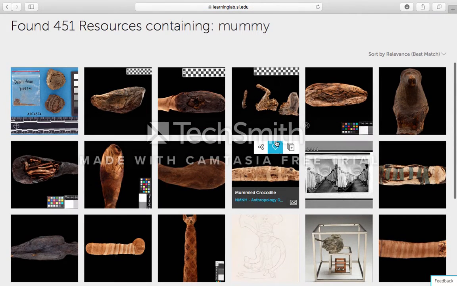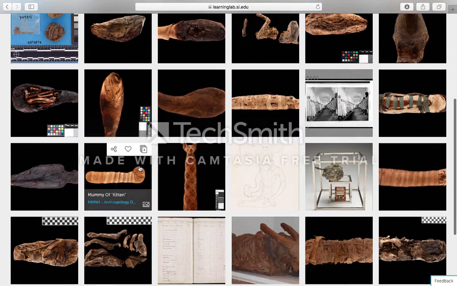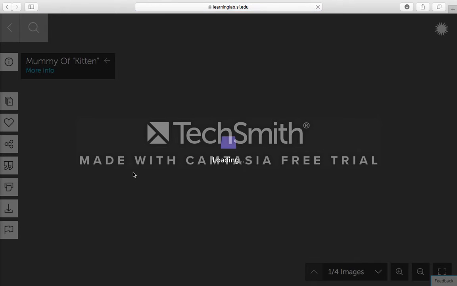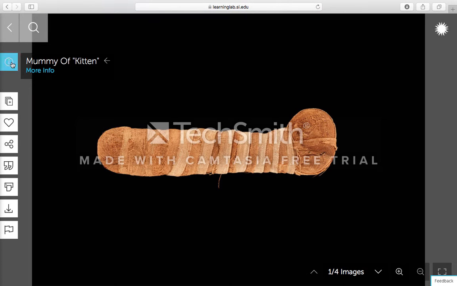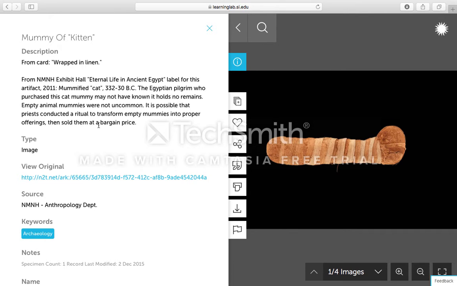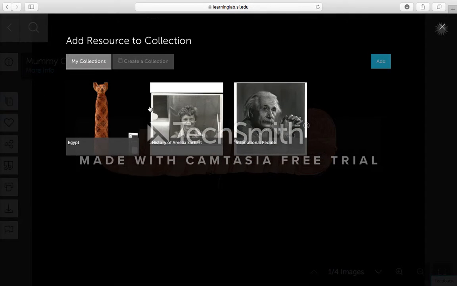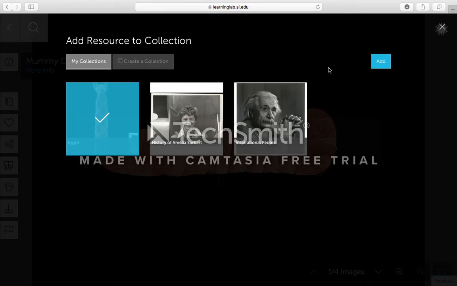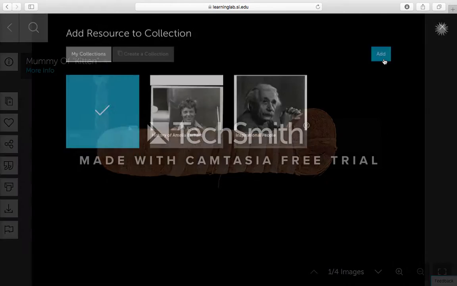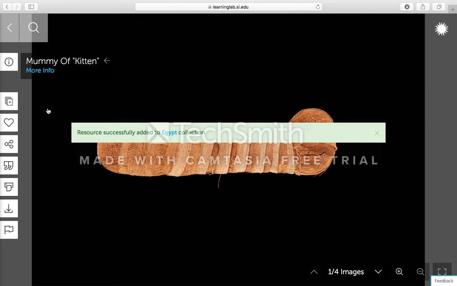This offers us some pictures of what we would find when searching for mummy. When you click on the picture, you can view information about this picture. It also allows you to add things to a personal collection, or if the teacher wants to create a collection that the students can access, they can do that.